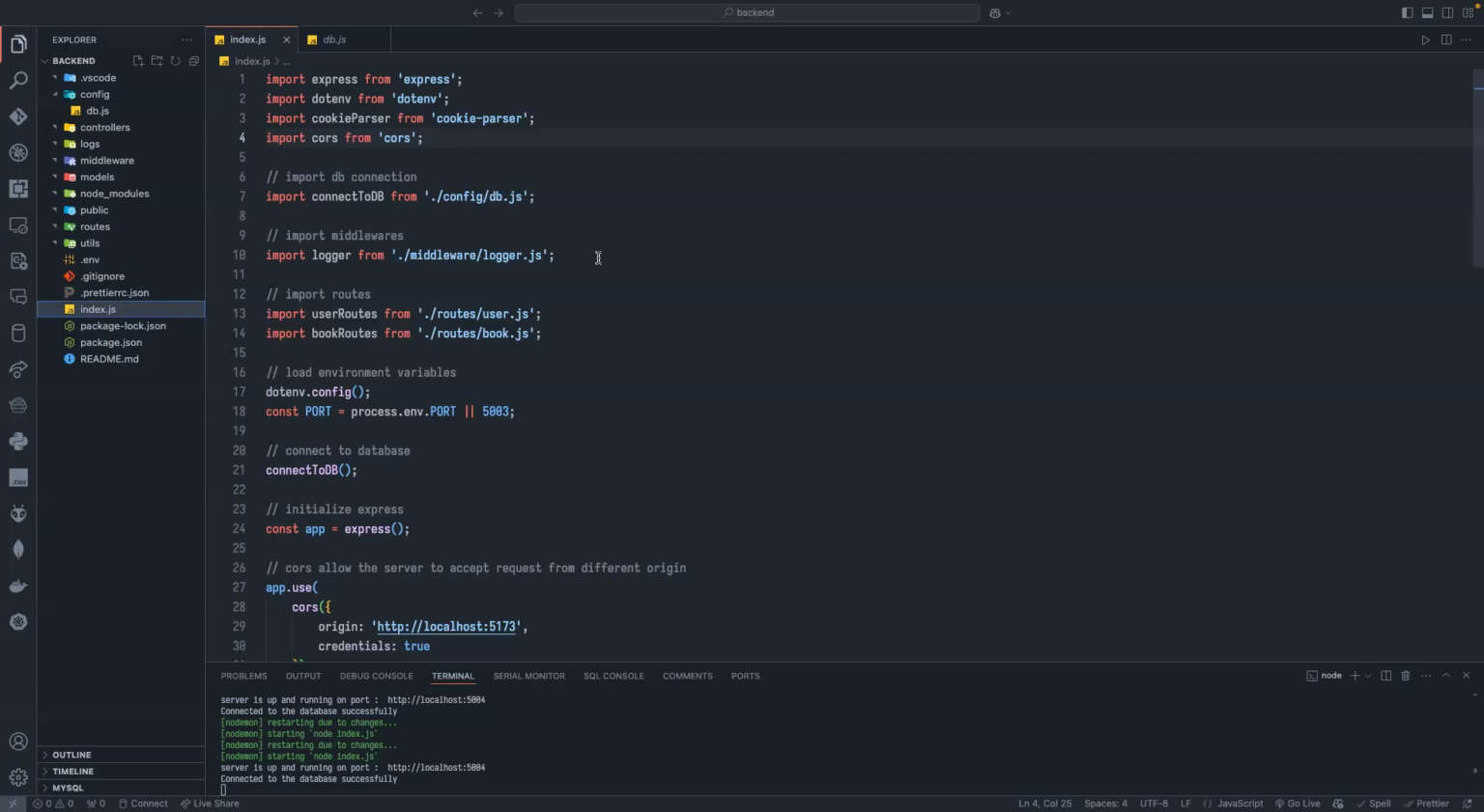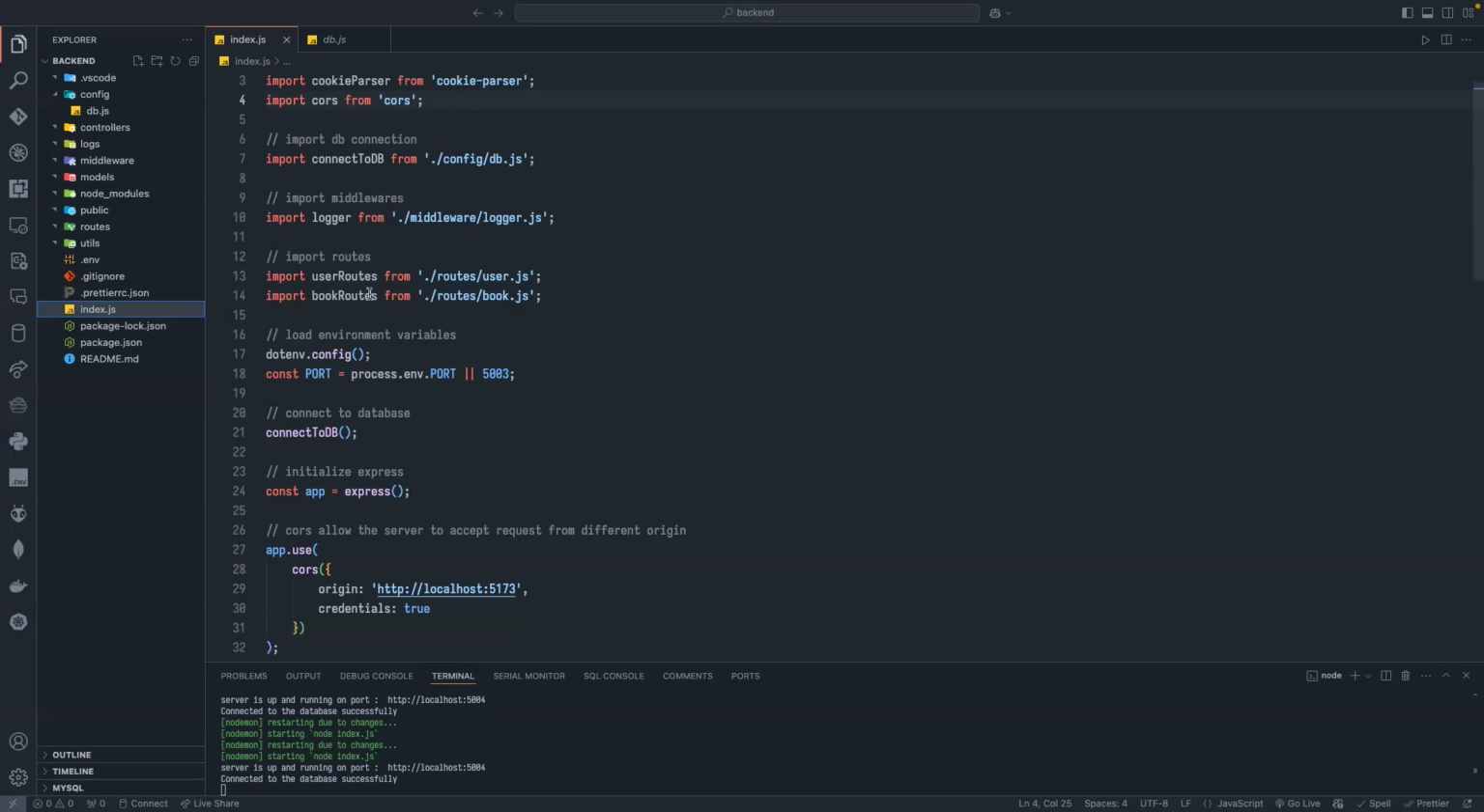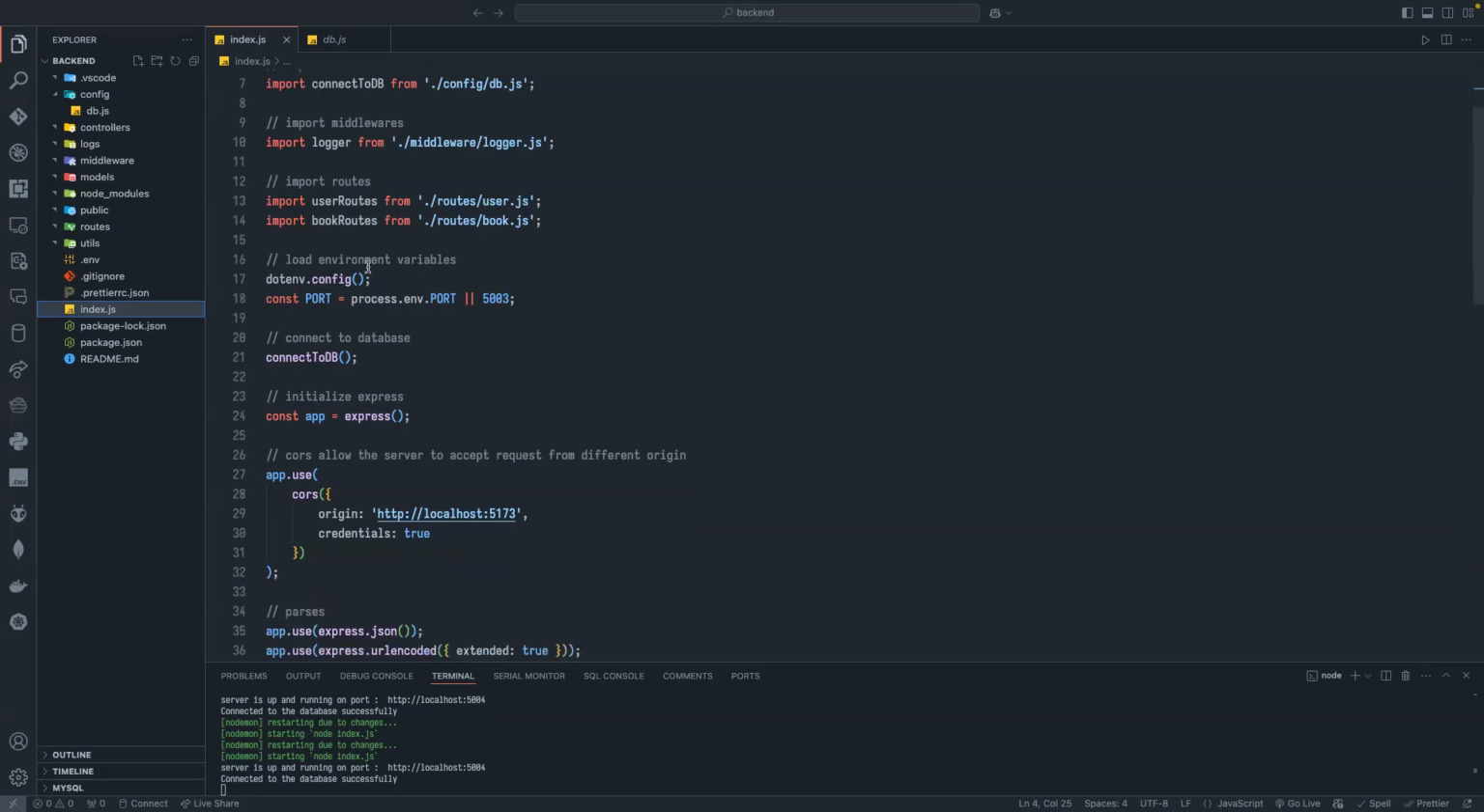That's okay. And then I am importing my middleware. It's the same. I'm importing my route. I've created the route for you already here. I have 2 routes: I have user route and I have book route. And then I need to load my environment variable .env config, and I'm defining my port.